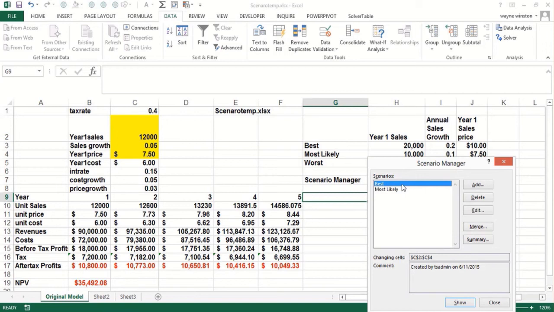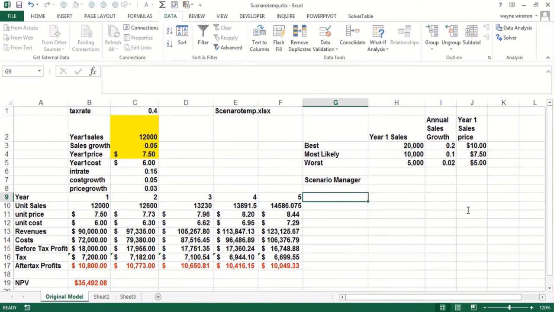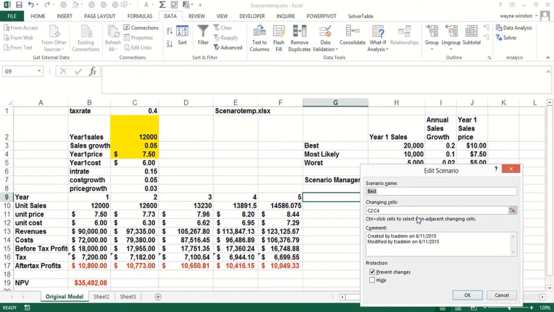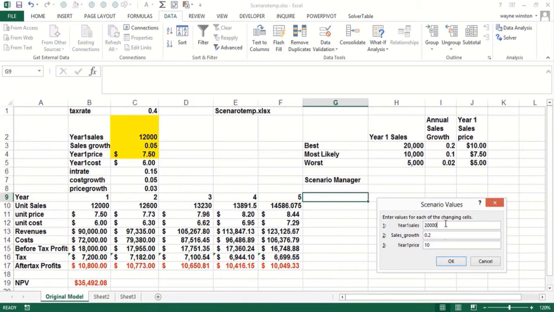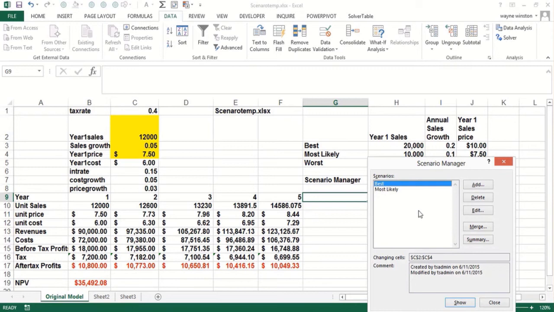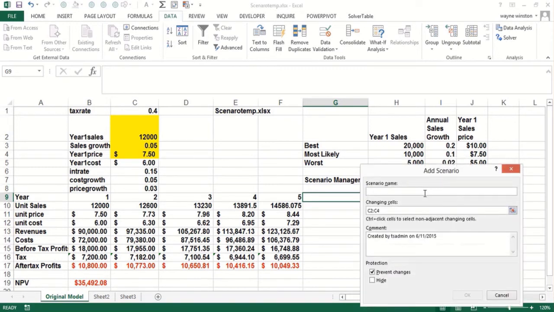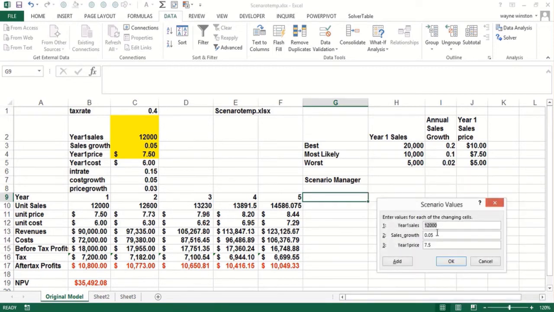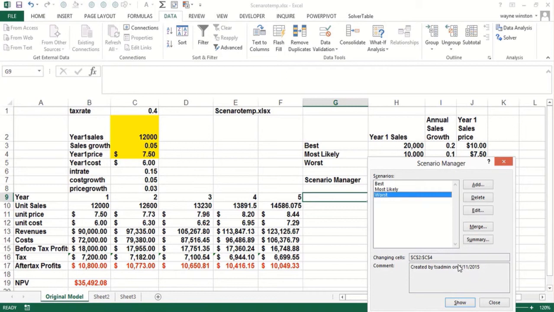Okay, now let's check the best case. I think I might have put something in there wrong. Okay. So the best case was 20,000, no, 0.2, and $10. So that's okay. All right. So got a most likely. Let's add one more. Let's add that worst case. And the worst case would be 5,000, 2% growth, and we'll charge $5. Okay, so now we're done. I've got these 3 scenarios.